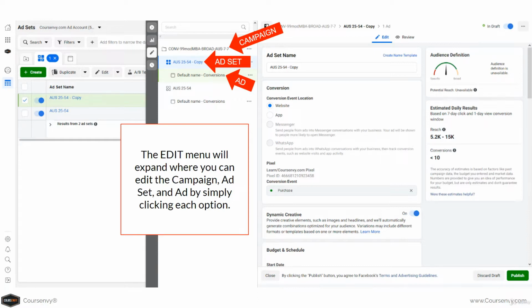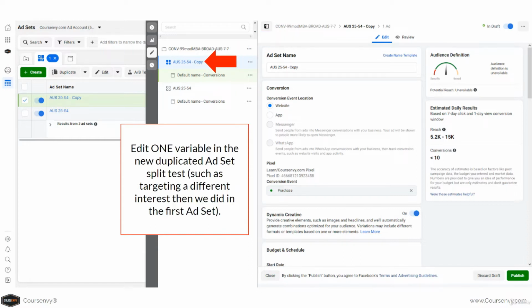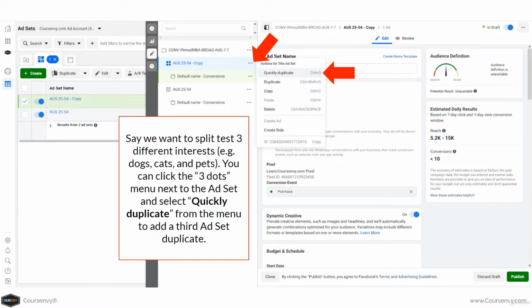So as you can see, my duplicate ad set was created and it's called copy. So now I just click that ad set to edit that ad set. Remember, edit one variable in the new duplicated ad set split test, such as targeting a different interest than we did in the first ad set. So say we want to split test 3 different interests: dogs, cats, and pets. You can click those 3 dots, the menu next to the ad set, and select Quickly Duplicate from the menu to add a 3rd ad set duplicate.